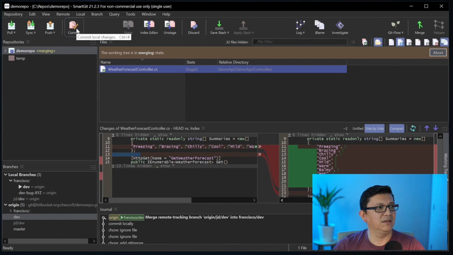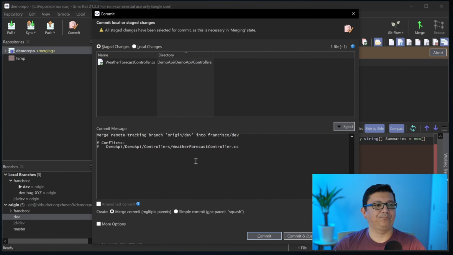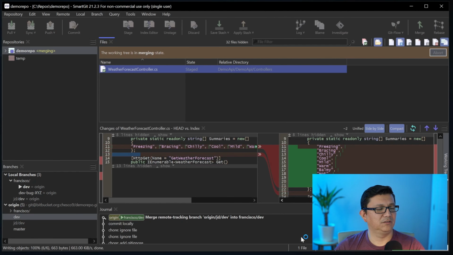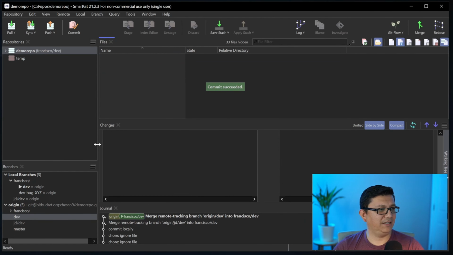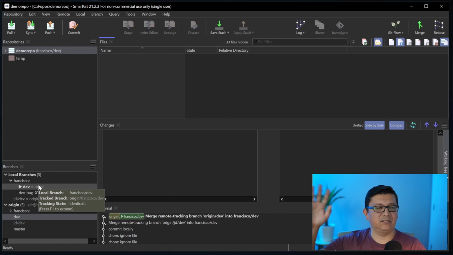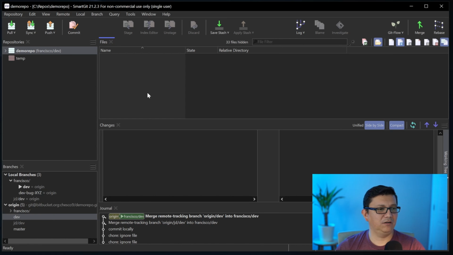So I'm going to click commit, and automatically you'll get a message to put out there, which also notes that there were conflicts on this file. So I'm just going to click commit and push. And again, like I mentioned before, that will push the changes to the remote server. Okay, so far we got the changes from the main branch.